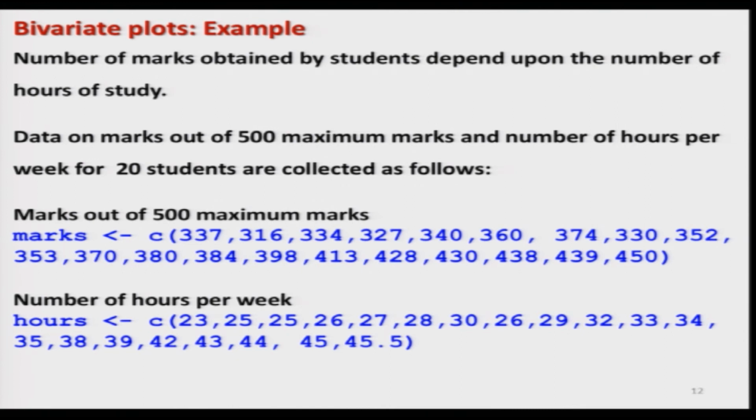Suppose I take a simple example where we have collected data on 20 students on their marks, and these marks have been given out of 500 maximum marks. You know that the marks of a student essentially depend on how many hours the student has studied. So that is our belief. So we have collected paired observations on the number of hours of study of a student and the marks. These 20 observations are written here under the two data vectors, marks and hours.